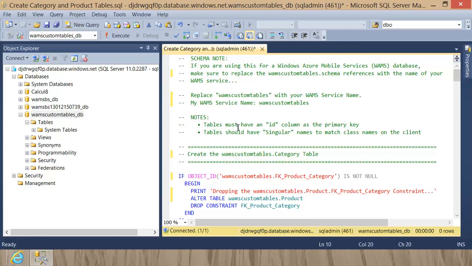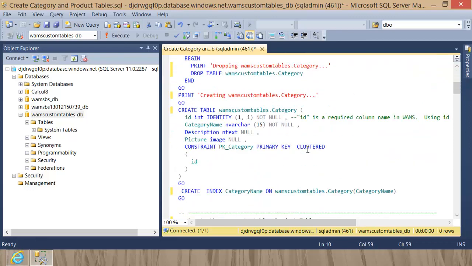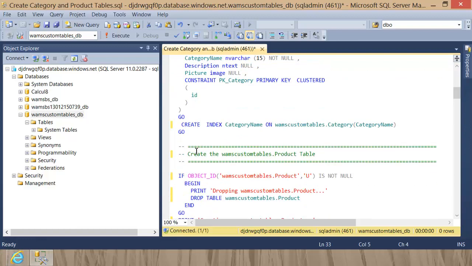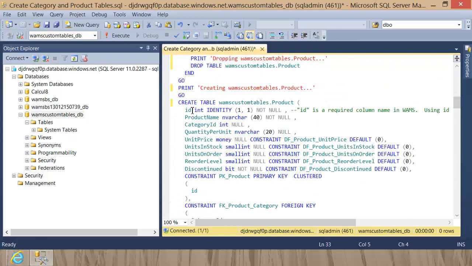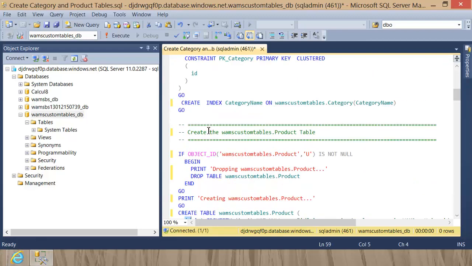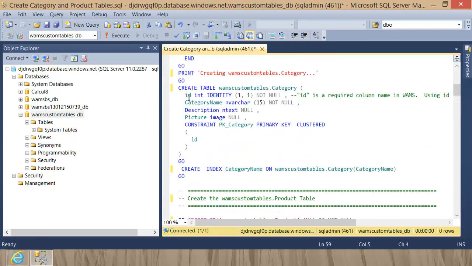Now, a couple other quick comments on the tables that you create. First of all, their primary key column has to be called ID. So in Northwind, for example, the category table would have had a category ID column. I renamed that to ID. Same thing down here in my products table. It has an ID column, which is the primary key column out there. So that's one thing there. Another one would be a best practice. So the ID column name is a requirement.